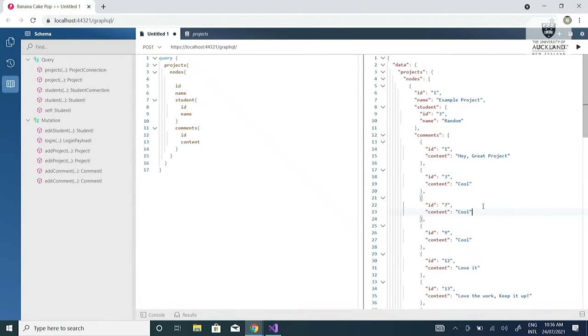So the idea in GraphQL is that you only need to call one endpoint to get all your data. You don't have to call multiple endpoints, then aggregate it in the front end. Everything is done in the back end, and the front end only needs to tell the back end what data it requires. So you've noticed this nested structure.